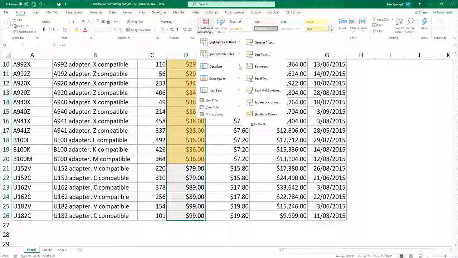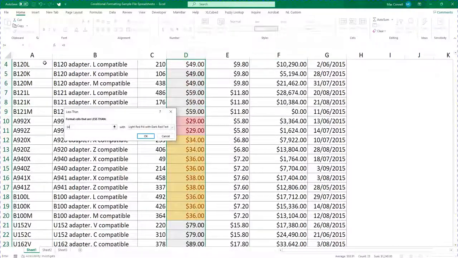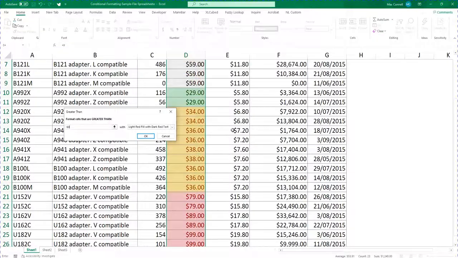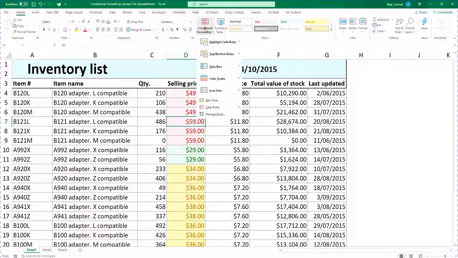So anything under 34, we want to do a green fill like that. And anything over, say, 60 or 40, we want to be a red fill. So you can stack different rules on top of each other, and anything not filled will be the exception to the rule, the only thing you haven't covered.